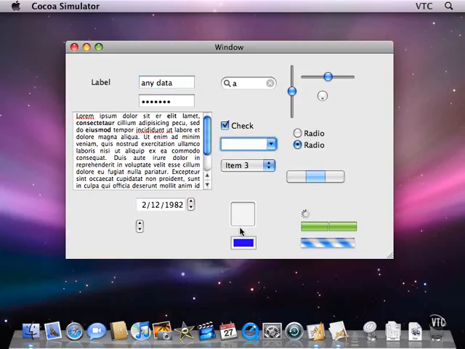Over here we have two what are called wells. I can drag things into the wells and they can be stored. That's a way of inputting data. This is a picture well. I can drag images into it and you'll see a small version of the image stay inside the well, and then when the application goes on it has that data there.